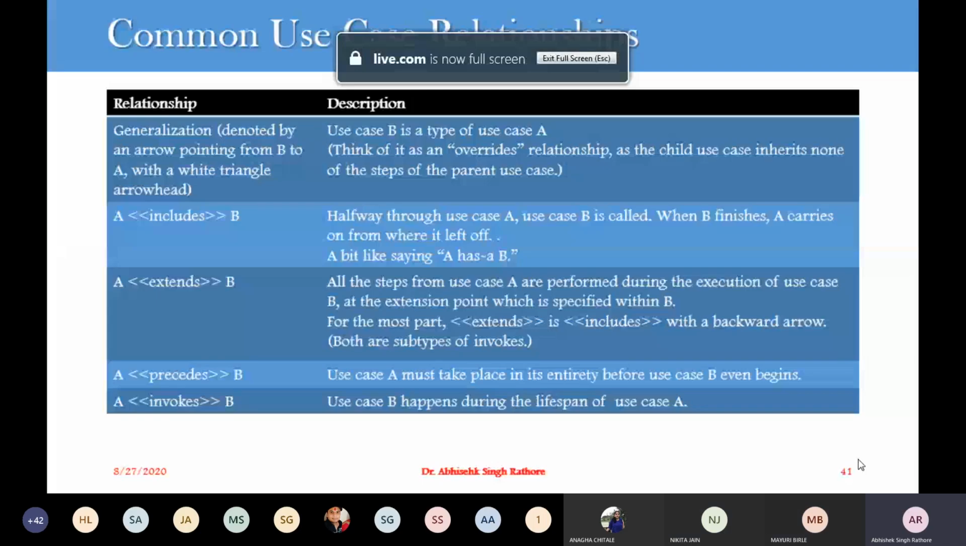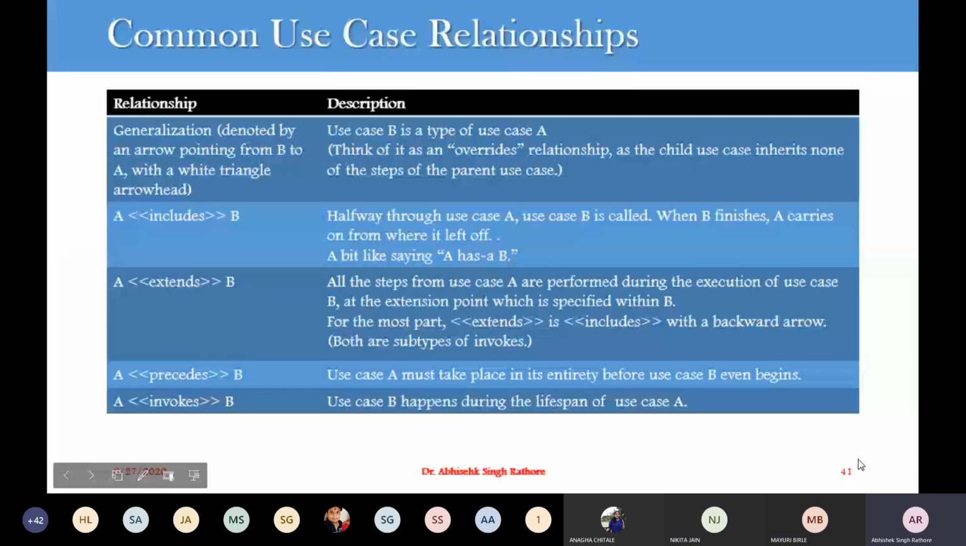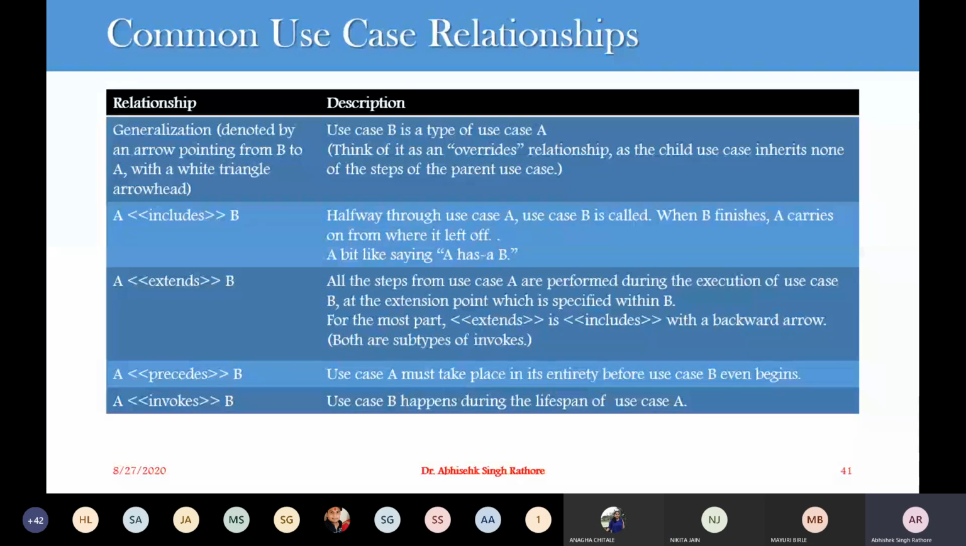So we have five types of relationship available here. First is generalization, where we have a use case B that inherits some relationship from its parent use case, that is A. So use case B inherits from its super class, the super use case, so it can have some properties and behaviors from use case A.